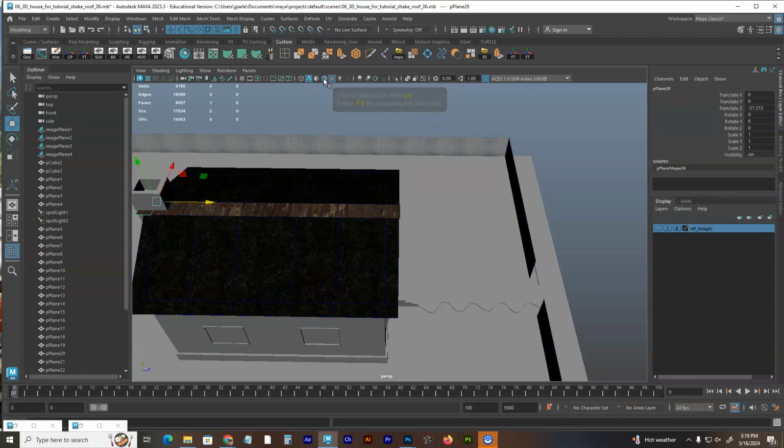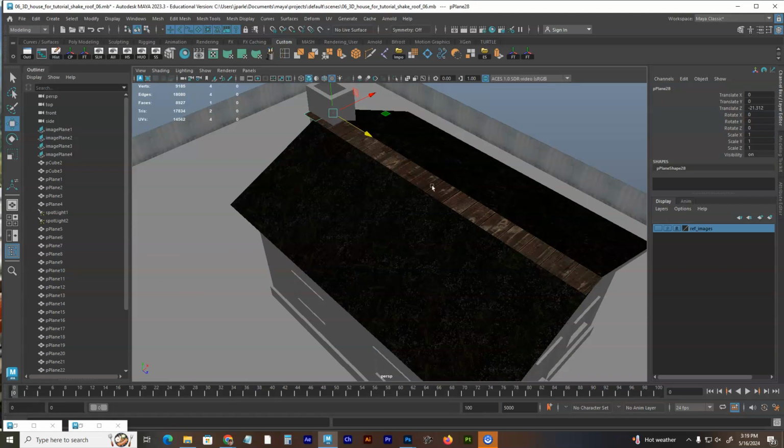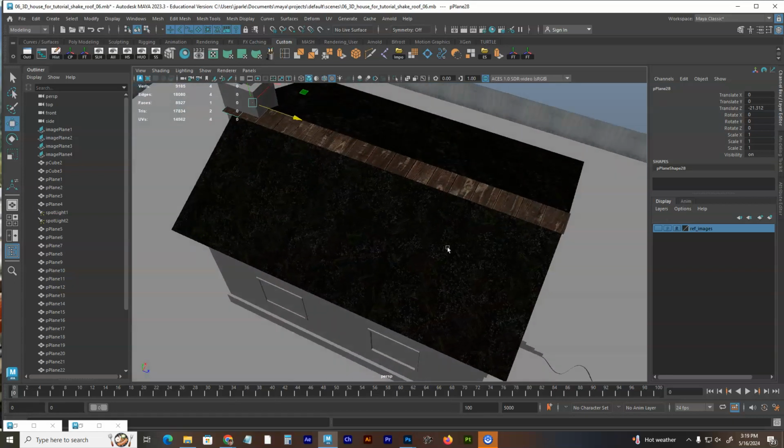So if I minimize this and I get out of here, and I'm actually going to take my wireframe unshaded off, and I'm looking at my shingles, and I don't see one that looks exactly the same. They all look pretty good. They look a little similar, but that's okay. So this right here is a good start.